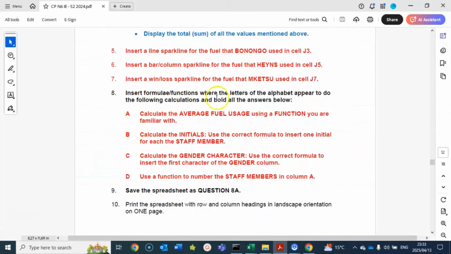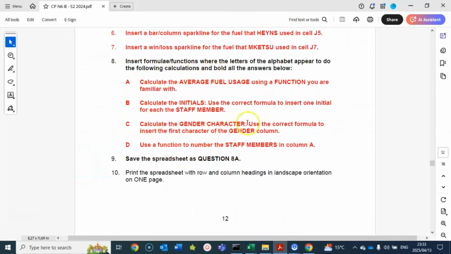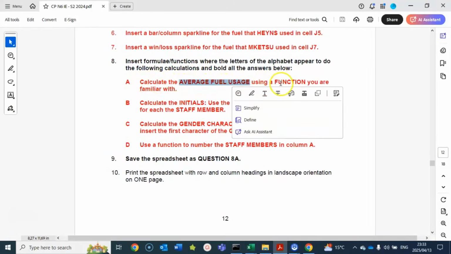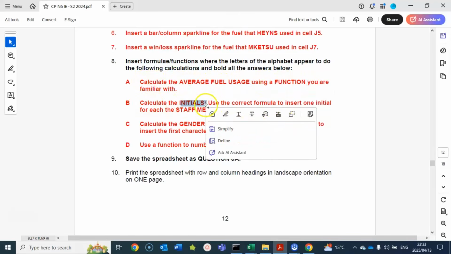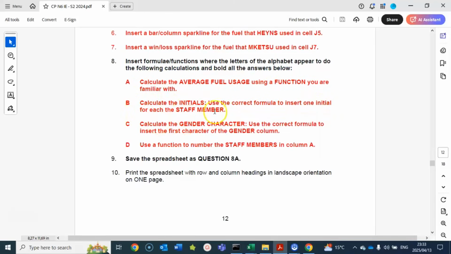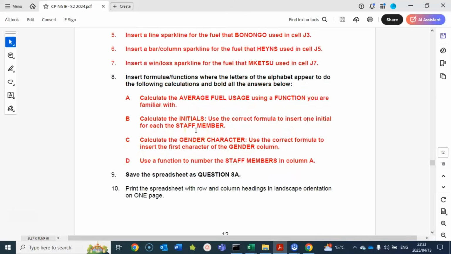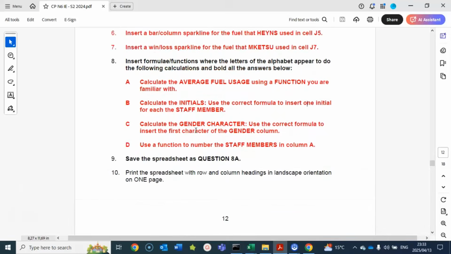Question 8, insert formula and functions. Okay, now we get to the formulas. Calculate the average fuel usage using a function you are familiar with. Calculate the initials. Use the correct formula to insert one initial for each staff member. Calculate the gender character. Use the correct formula to insert the first character of the gender column. Use a function to number the staff members in column A. Alright, so those are the ones we're going to discuss in this tutorial.